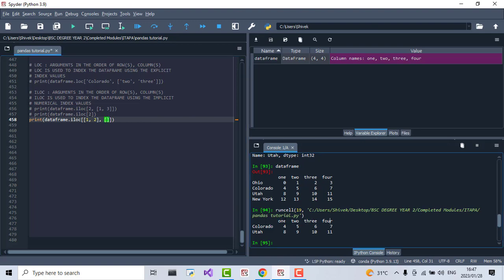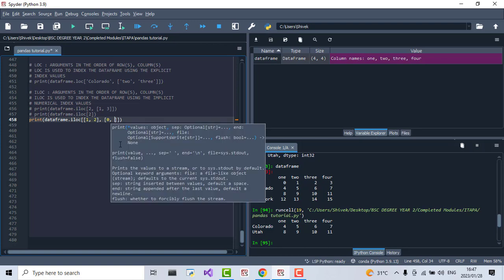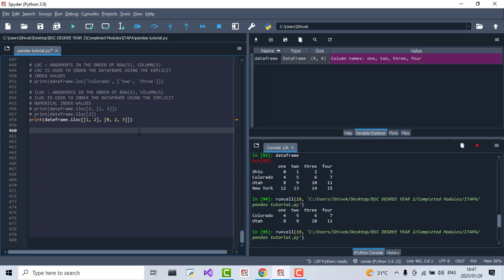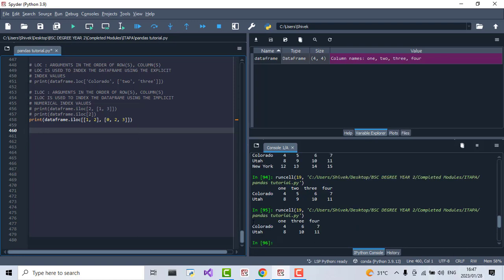Now let's go for 0, 2 and 3. We are skipping column 1. So what we can expect to see is Colorado, Utah, 1, 3 and 4. Let's go ahead and run this. And as you guys see, Colorado, Utah, 1, 3 and 4. So I hope you guys are finding this interesting, and most importantly, I hope it's making sense to you.